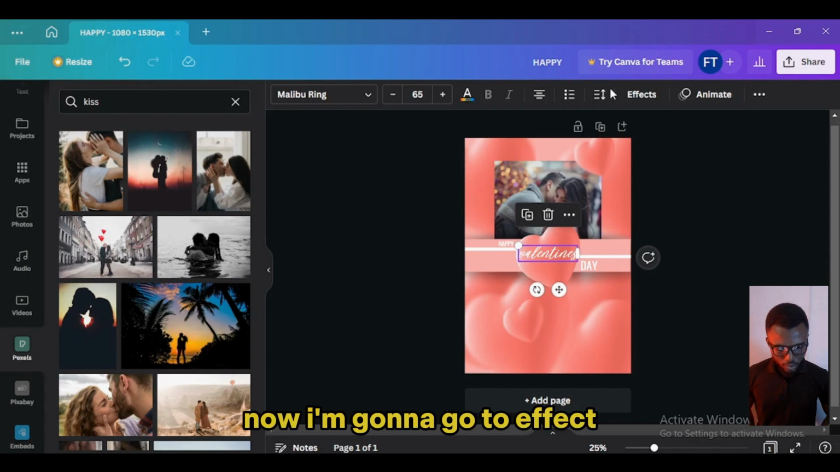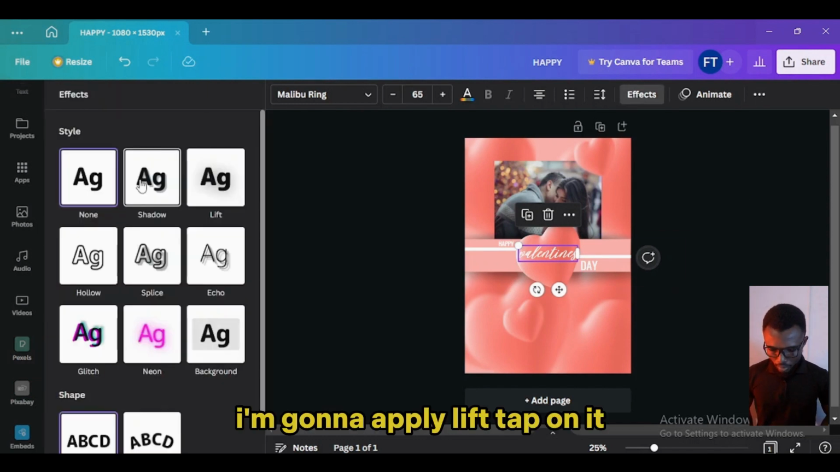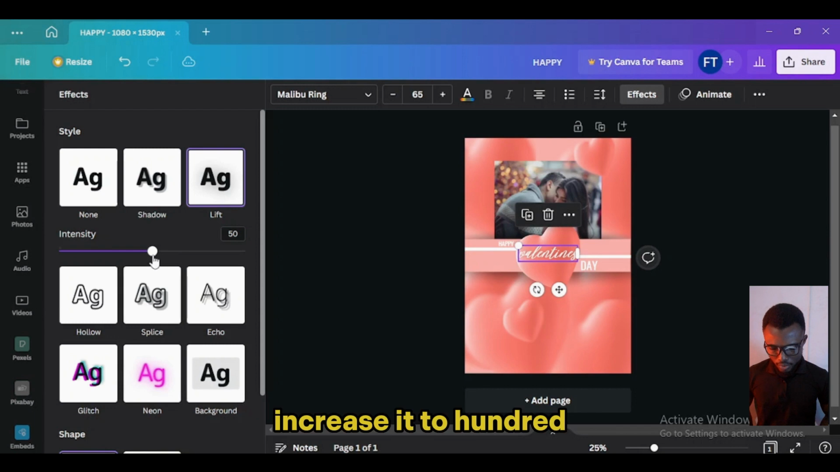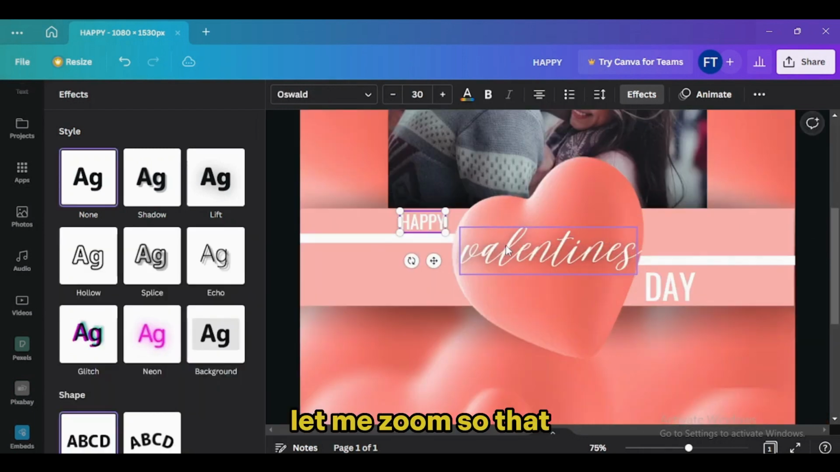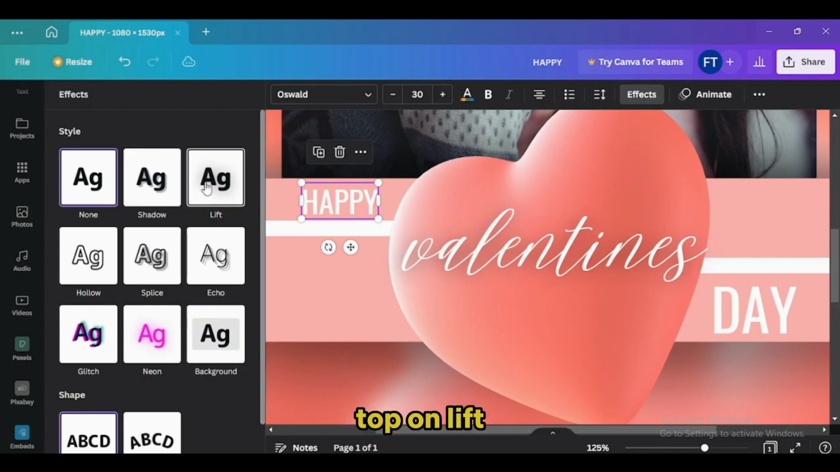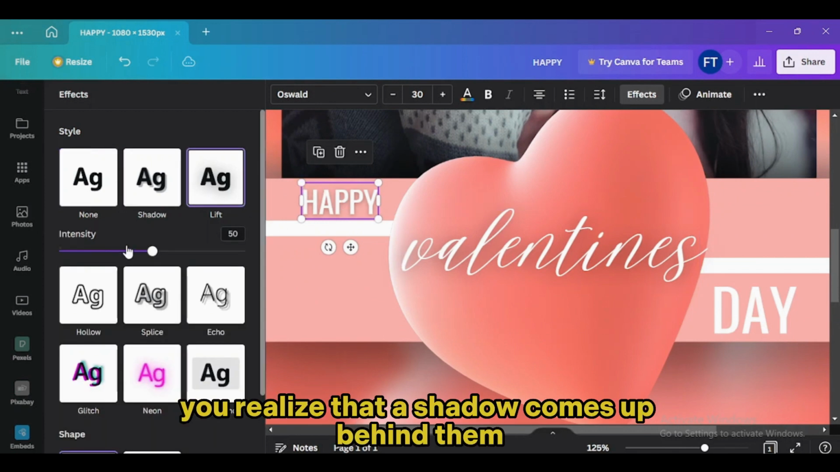Enter. Now I'm going to go to effects. I'm going to tap on it and increase it to 100. Get to the Happy. Let me zoom into that so you can see what's happening. Tap on lift, you realize a shadow comes up behind them.